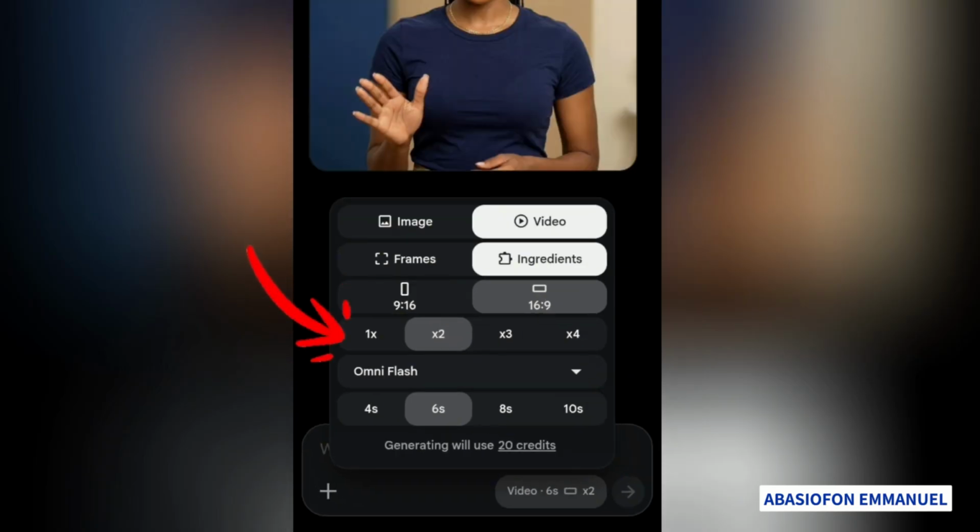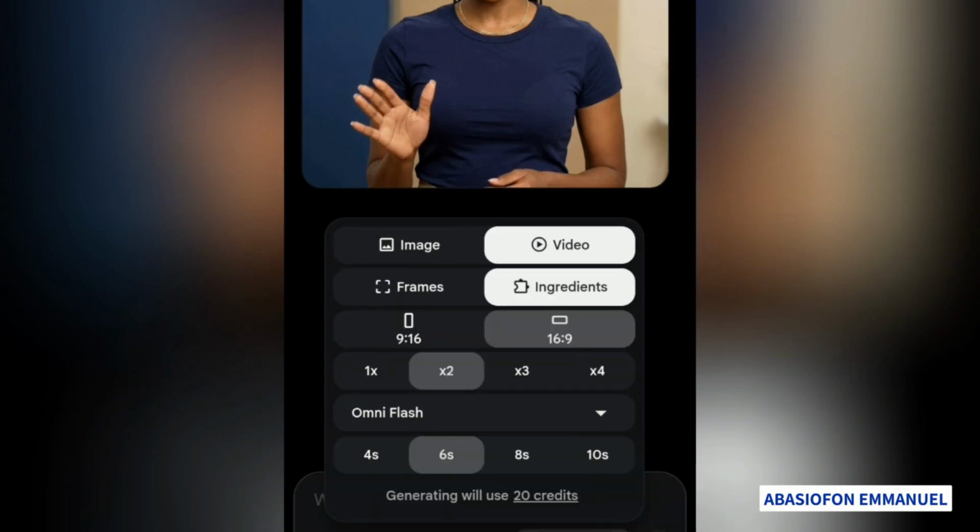Now we have 1 times, 2 times, 3 times and 4 times. This is just showing you the number of outputs that you want. If you want to maximize your credit, please do not leave it at 4 times. You're going to create 4 similar videos, but maybe with something changed in the video, like a different style. It's just 4 different outputs that you can choose from. If you use that, you're going to use more credits. So if you don't want that, just leave it on 2 or use 1, whichever works for you, so you can maximize your credit.